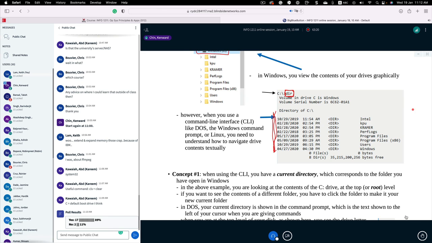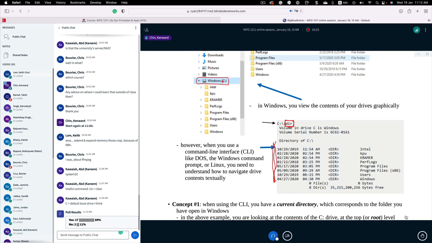Now, in Windows, when you click on this, it shows you the contents of this. When you click on this, it will show you the contents of this. The contents of this appears over here. And when you click on this, the contents of this appears on here. We don't really have a way of doing that in the command line, right? You can't just click on these things because they're not links.